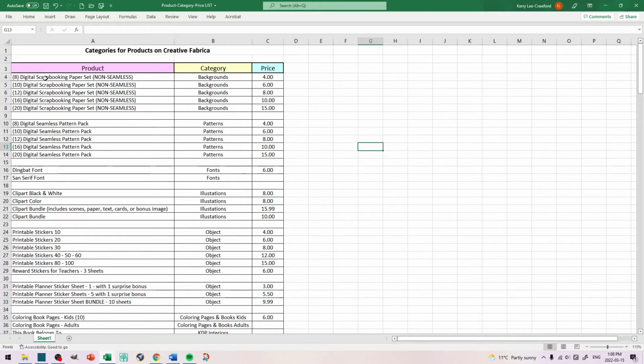Depending on how many I create, so an 8-pack or 10 or 12 or 16, 20, will depend on the prices that I put. Now for me, I go by twos. I just keep on bumping it up by twos with every single one. A good practice to start would be to go on Creative Fabrica, do your own research, and see what other artists have for their digital scrapbooking paper as compared to a pattern pack.